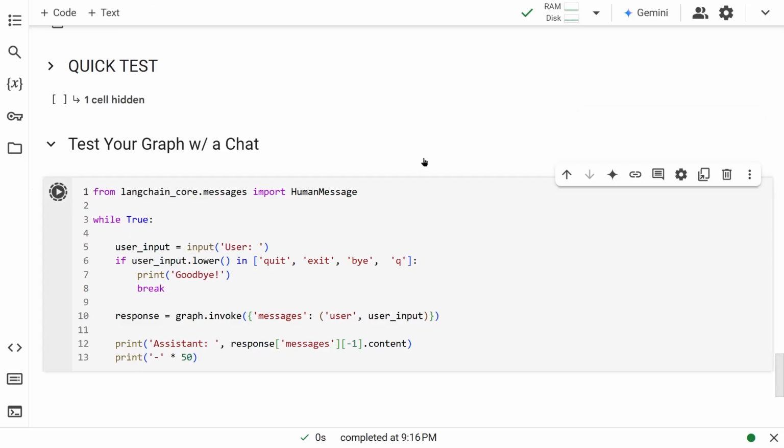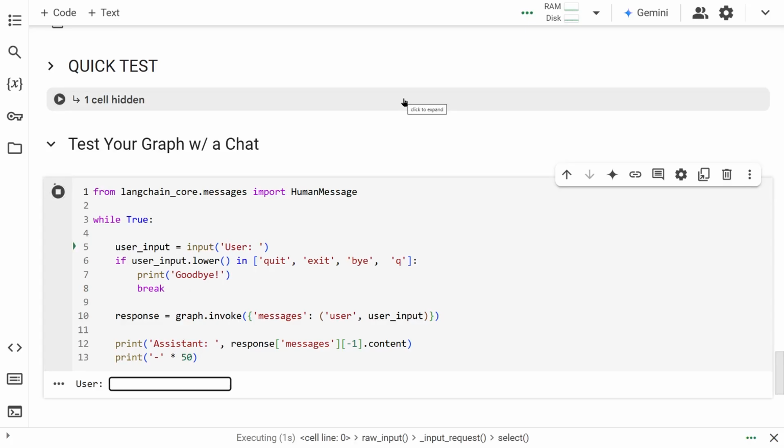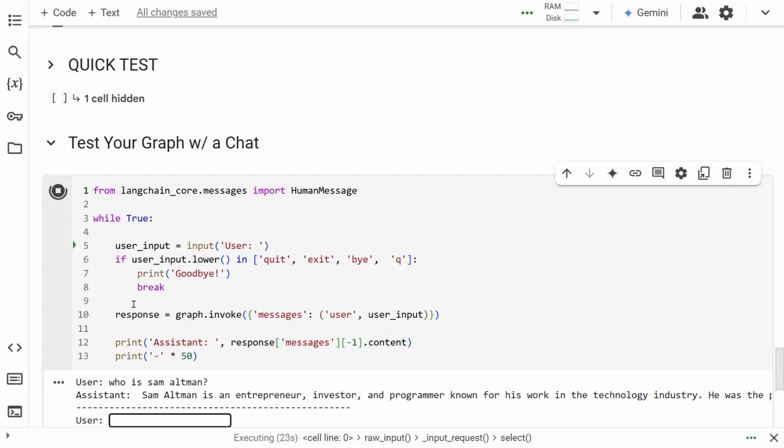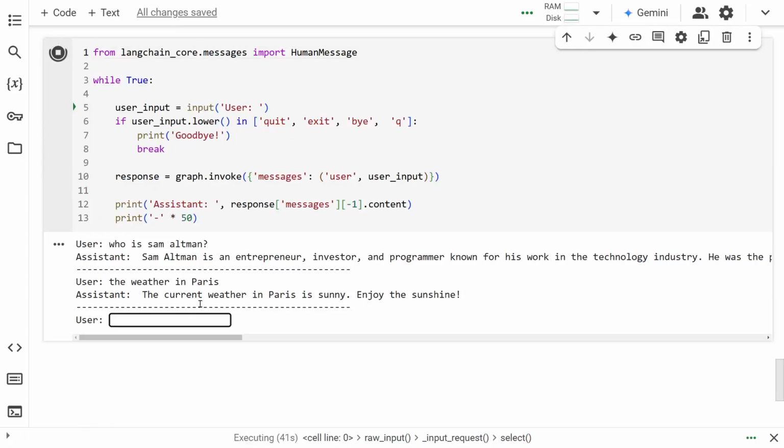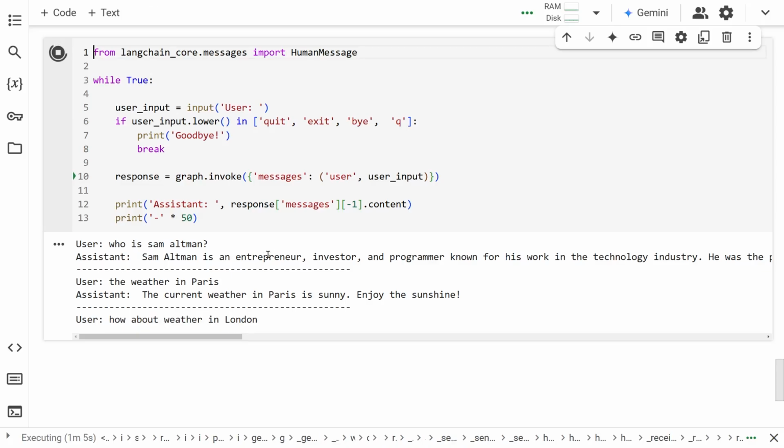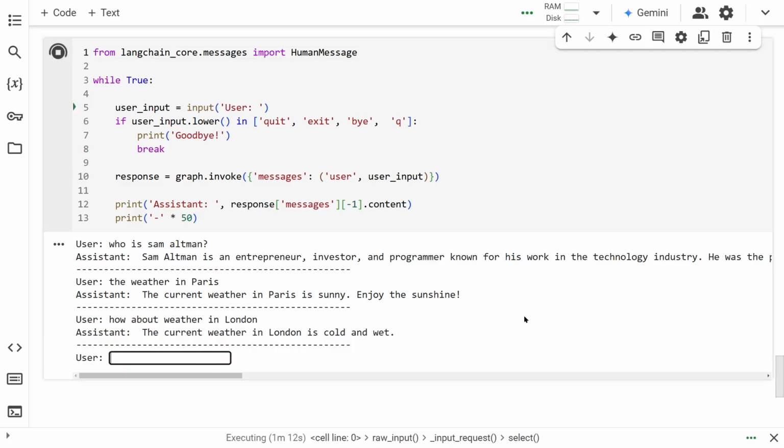So let's go. Now we're going to have an overall testing. Let's do who is Sam Altman, and this will test our prompt node or prompt nexus. Get an answer. The weather in Paris, it's sunny, and it is. That means tool has been used properly. How about weather in London? Should be cold and wet, and it is. So weather agent passes.